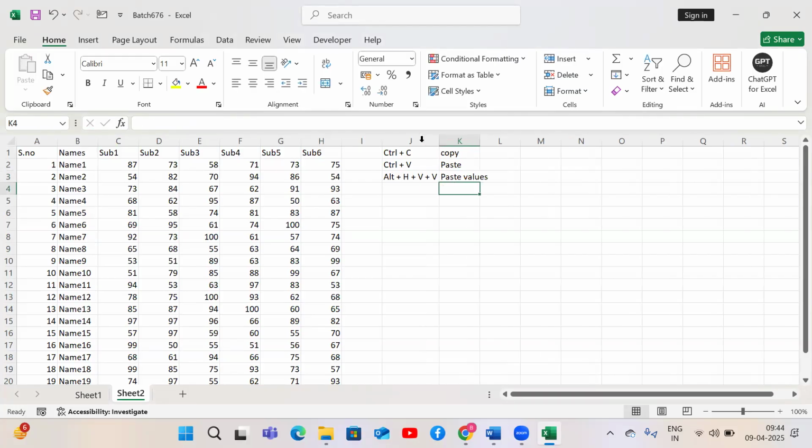Got it? Any questions? Got it? Any questions? Online people, right? Control C, Control V will paste everything. Hello.